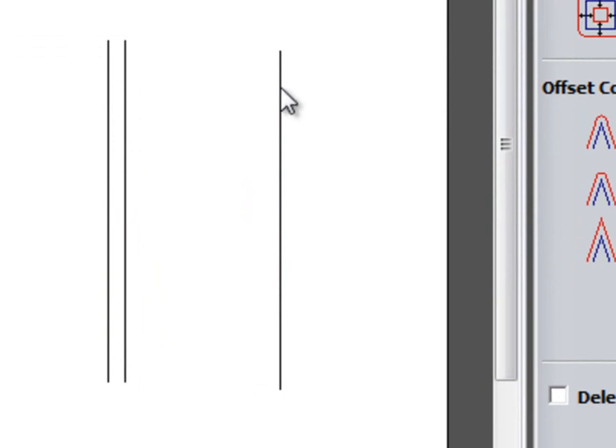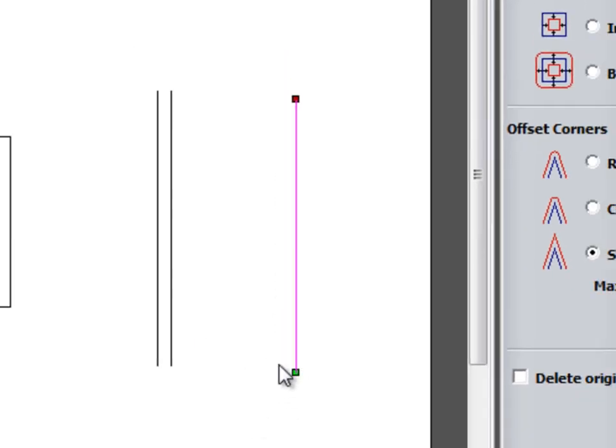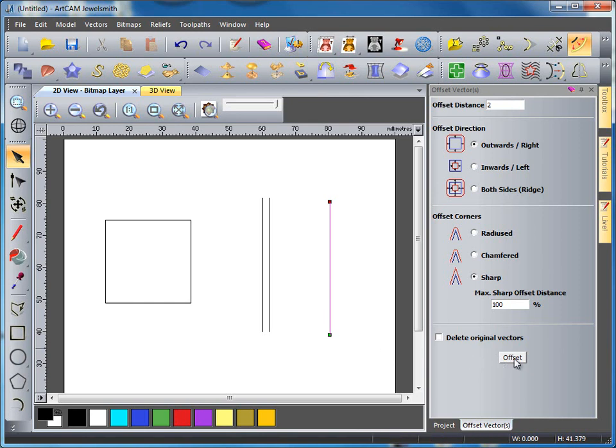To fix this, if I enter node editing mode with the N key on the keyboard and go to the bottom node here and press P to reverse it, so the green node is currently at the bottom. So now when I do the same thing again, it's offset it correctly to the right hand side. Which means if I select that vector and say inwards, it should correctly offset that to the left hand side.